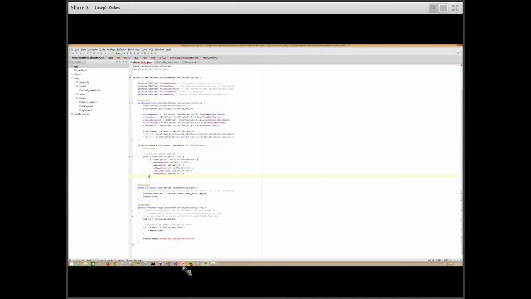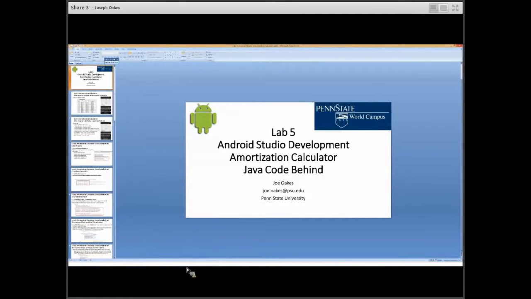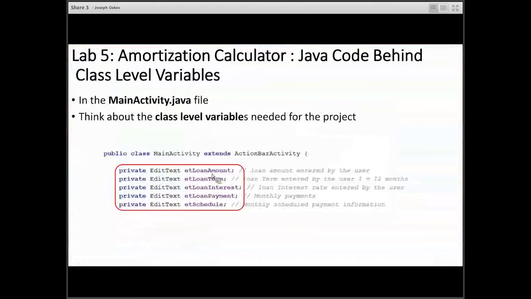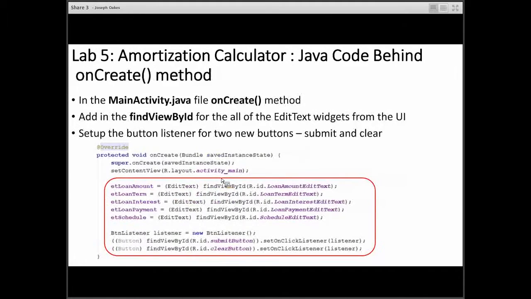Okay, so let's switch back over to see where we're at with this. We put in the class level variables needed for the project. That worked out pretty well. And then in the onCreate, we added the 5 EditTexts that we needed, and we set up the button listeners. That looks good.